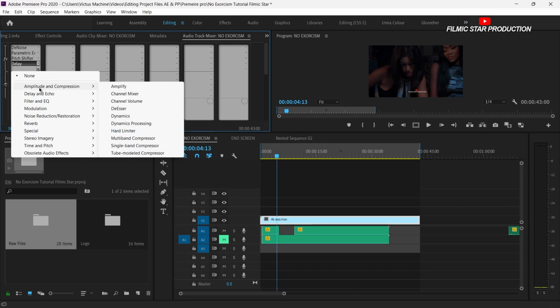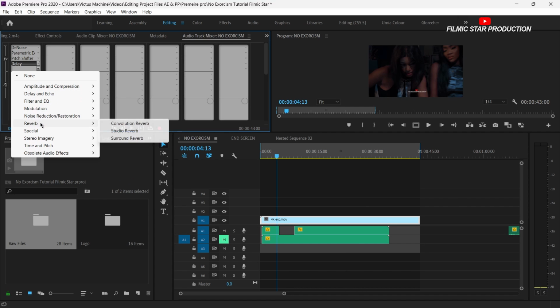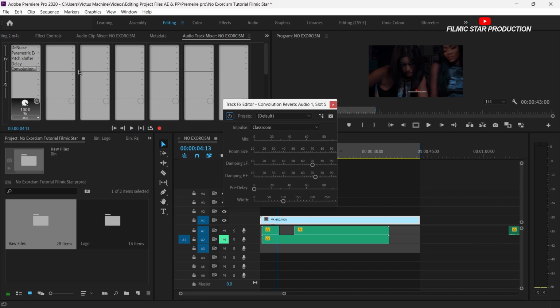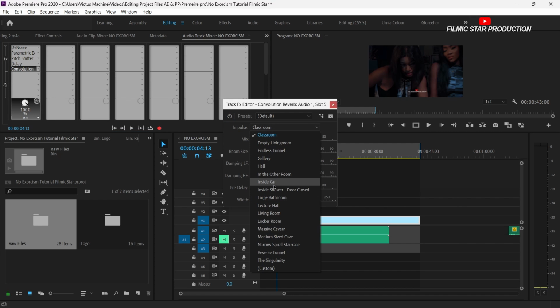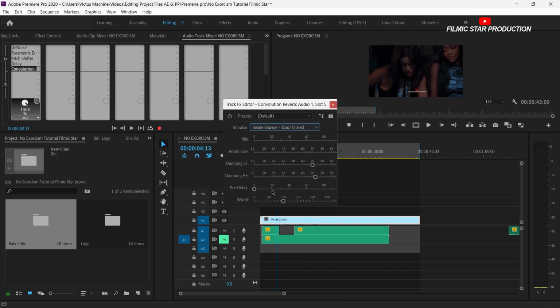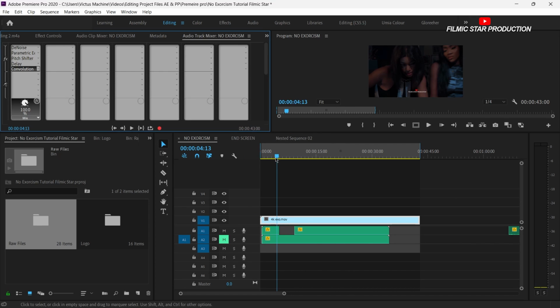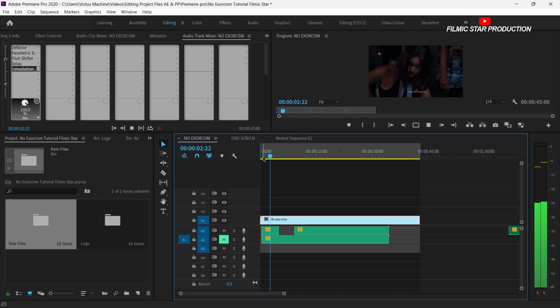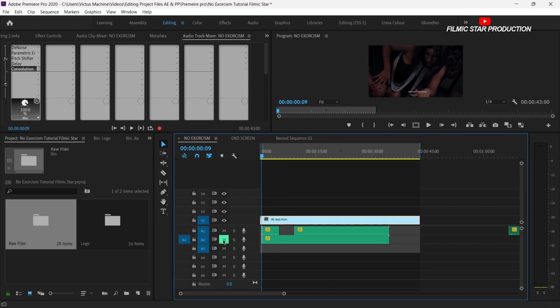Then the next effect I'm going to apply is the convolution reverb. Under the impulse, we go to inside, shower door closed. I want to apply this one. That is what we need for the first layer. If I play back. My name is Katrina.